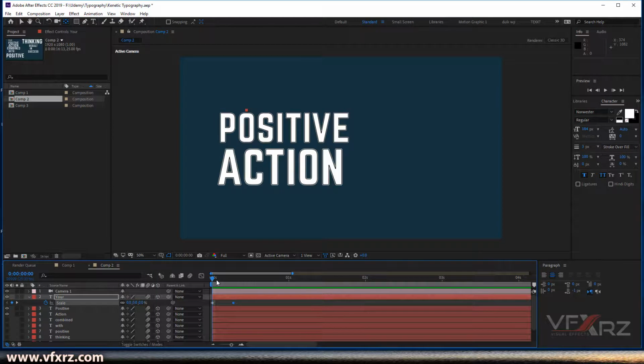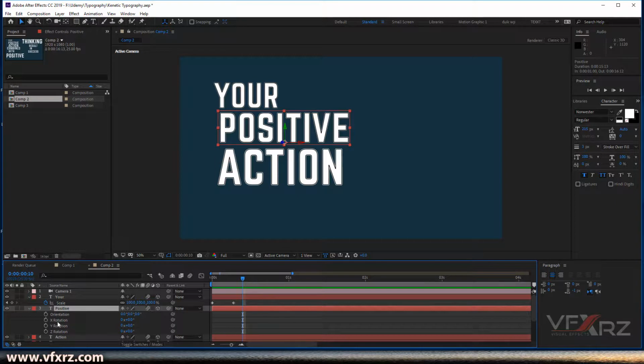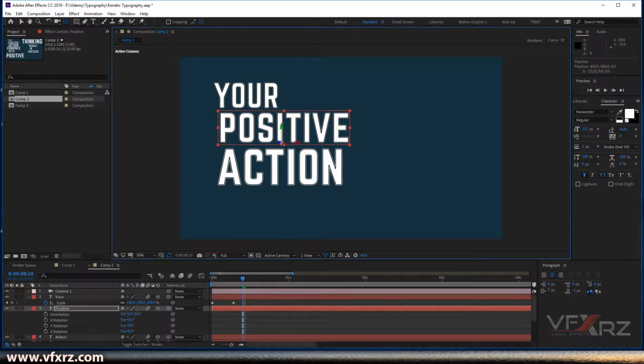and next for positive. After showing this, change this indicator, and now select this selection tool and select this positive layer. For this positive, I want to change the rotation. If you want to change this rotation, first click and select this positive layer, and after that press R to see all rotation options here. And now select this pan behind and drag this axis to here and drag this to the center of the left align of this text.